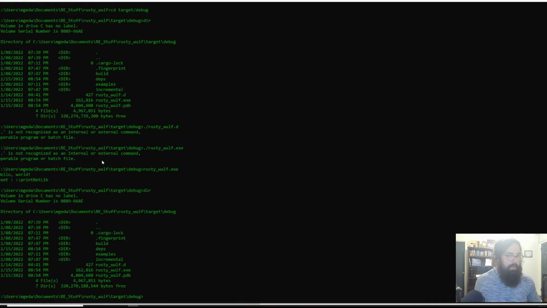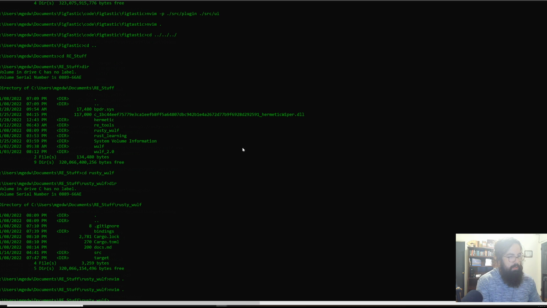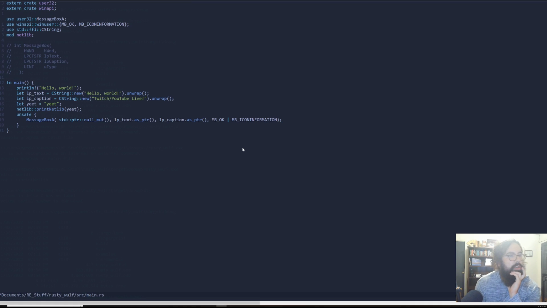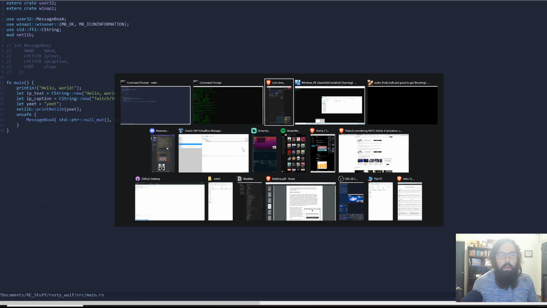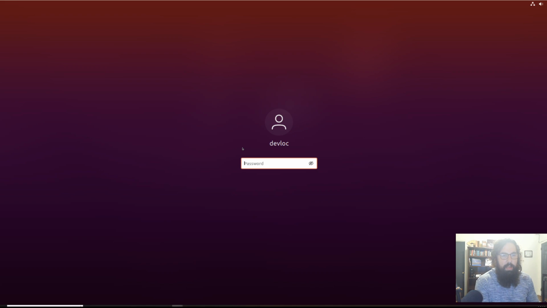So, let's go back to our API code. Oh, that wasn't what I wanted to do. Main.rs. Here's where we're importing MessageBoxA. Here's where we're importing some Windows values. So MB_OK, meaning like mouse button OK, MB_ICONINFORMATION. Can't remember what that does actually. We can look that up. Let's see if VS Code is finished downloading finally.